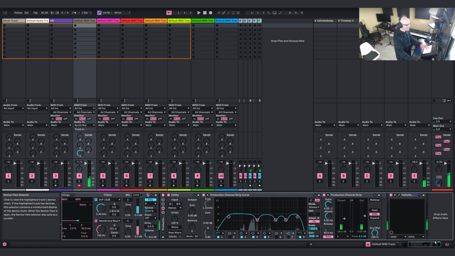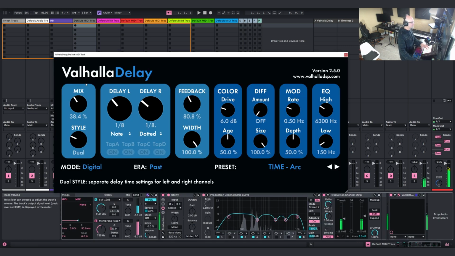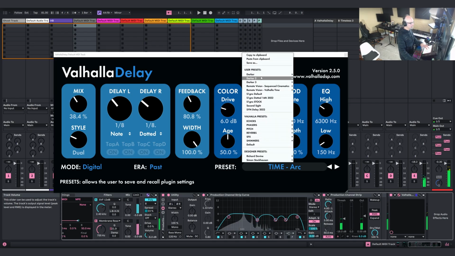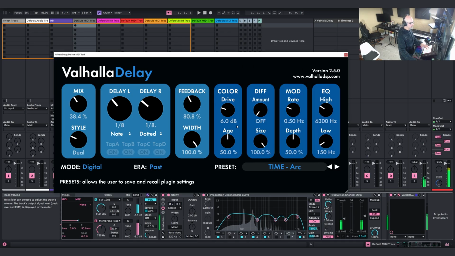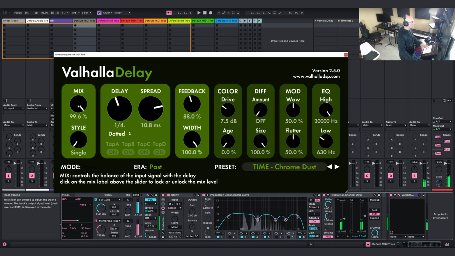Combine that with this preset from Don. Let's choose Chrome Dust again. I really love Chrome Dust for some reason. By the way, all of these come in as mix 100 in case you're using them as send effects. If you're using them as inserts like we are now, go ahead and lower down the mix. Oh yeah, that's incredible. Love this.